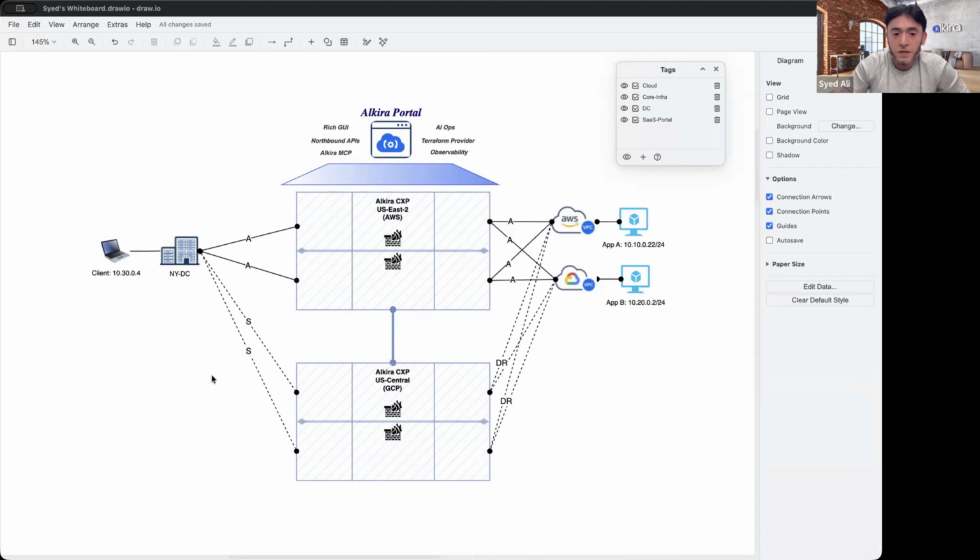So what we're seeing here is under a single tenant of the portal. For example, customer abc.com is going to build a CXP in AWS. They can deploy a region there and then deploy a CXP in GCP in US Central. What we're looking at here is this use case of resiliency from a New York data center, a client accessing an application in AWS and GCP, App A and App B. What we would like to show here is how this client is able to access these resources and withstand multiple levels of failure.